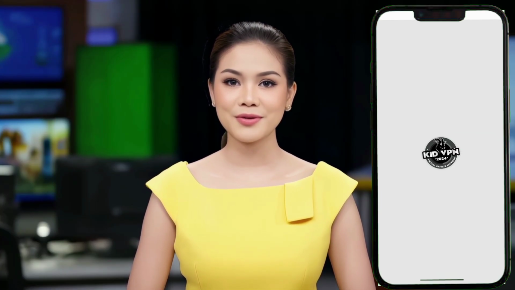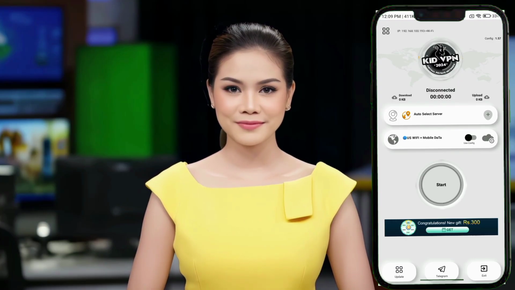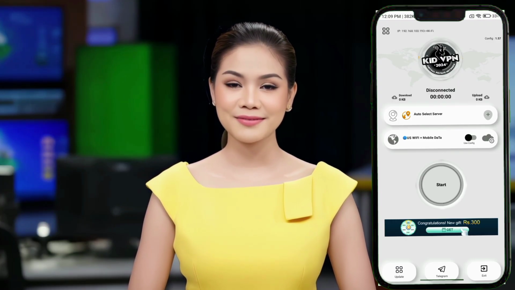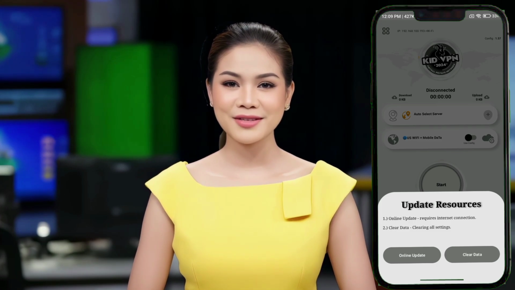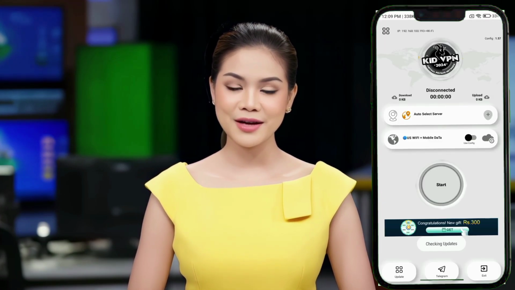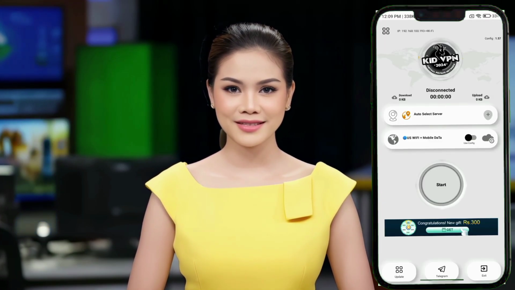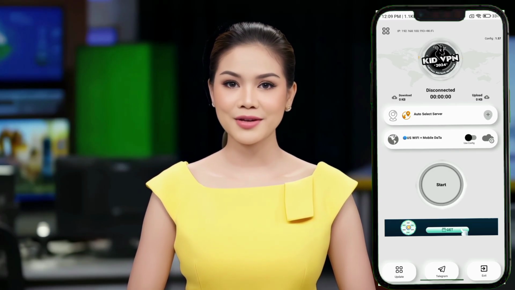Step 2. When the app opens for the first time, you may see the home screen of KidVPN. To make sure everything runs smoothly, tap on the Update button, usually found at the bottom. This will refresh the app's resources and ensure you get the latest configuration for a better experience.